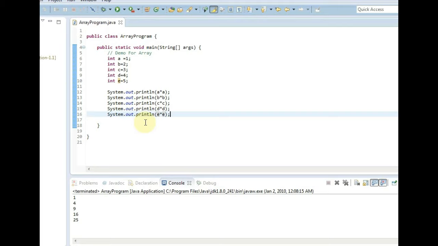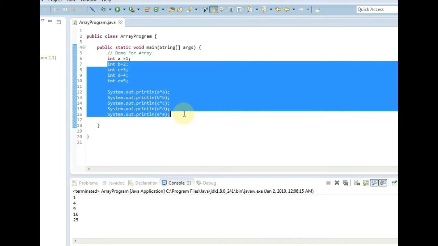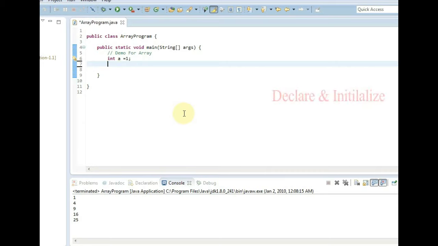How? Let's see. So I'll remove this and first we'll understand how to declare and initialize an array. Let's start with declaration. Declaration can be done in 3 ways. There's not a lot of difference in the 3 types of declaration, but let's understand.